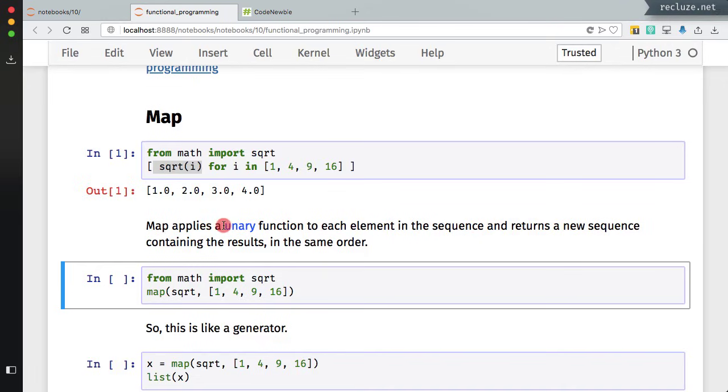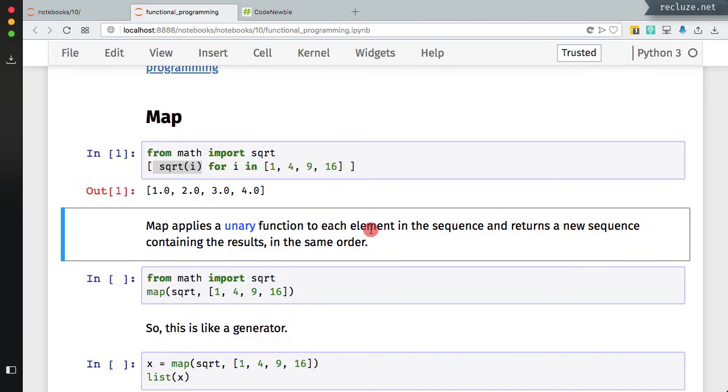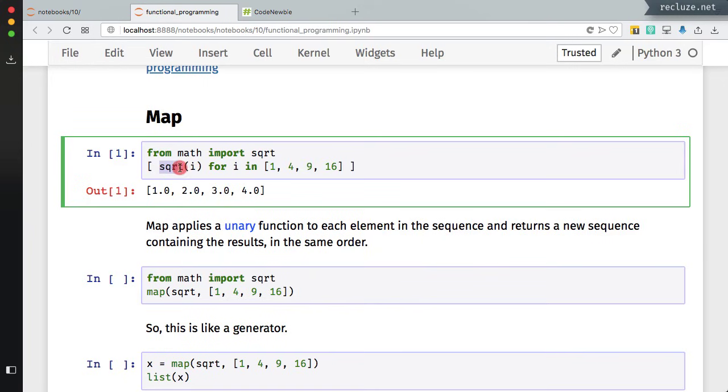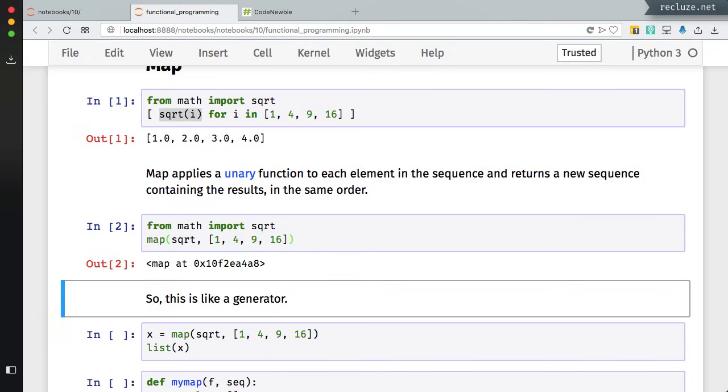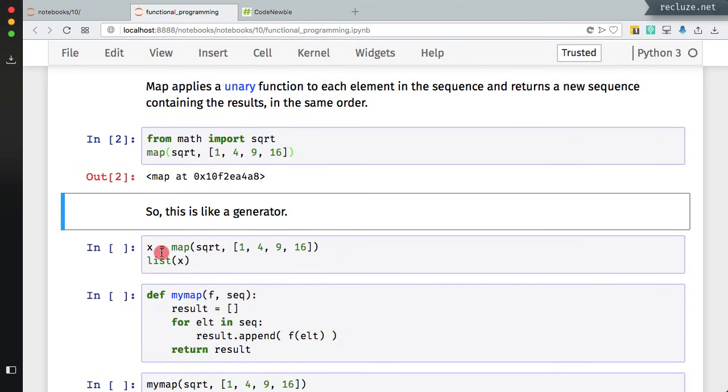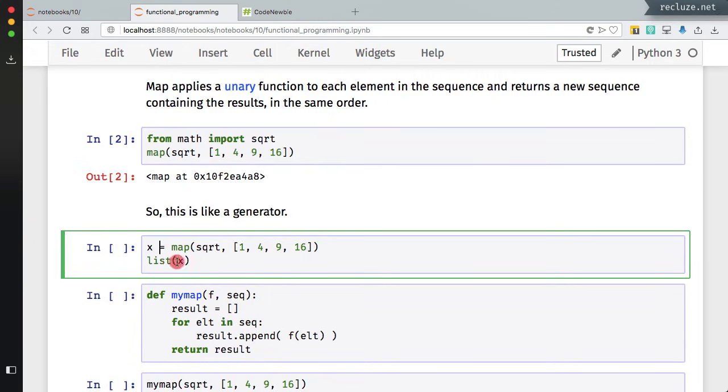What it does is it applies a unary function, a function that takes in just one item as input, and then applies some operation to that. So take this item from the list, apply the unary function to it, and then collect the item. That's what map does. Let's go ahead and try to do the same thing using a map. We're going to say map the square root function over this collection. When we do that, we get a map object back. This is very similar to a generator that we saw earlier. What we can do is save it in a variable and then convert it to a list to see what it's actually computing.